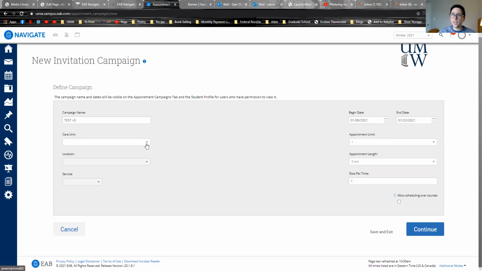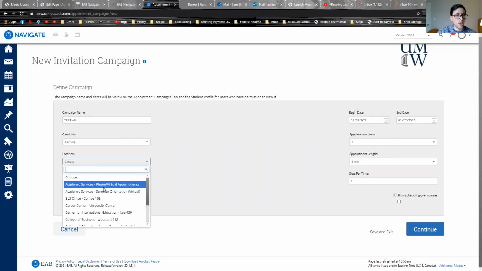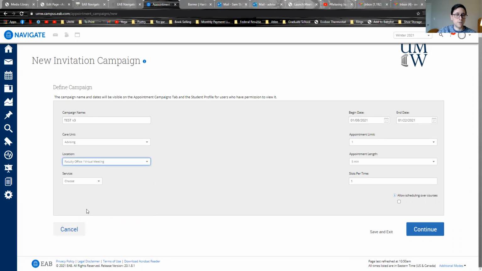If there's a discrepancy, it will not find you in the system. So that when you make it to the staff selection page, if you don't see yourself, it's probably because the parameters you set up here and the parameters you put in My Availability don't match. So care unit, we chose advising when we did My Availability. Location, we chose faculty office virtual meeting, so select that again. And the service we chose was registration. The dates, again, so long as there's some overlap, good to go.